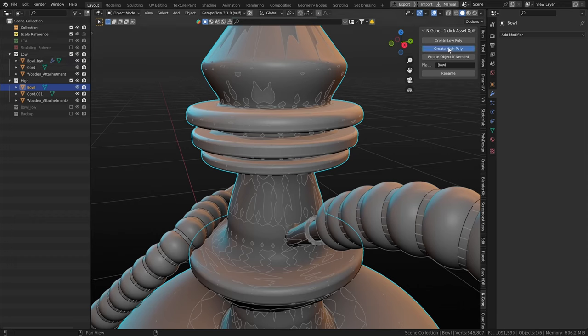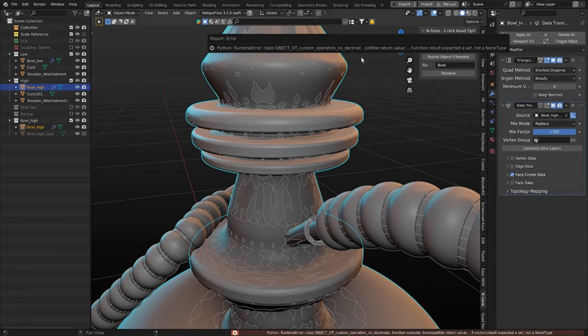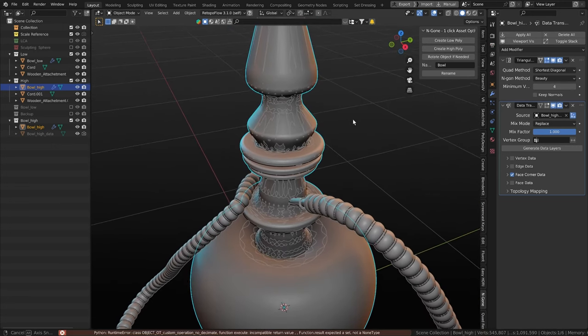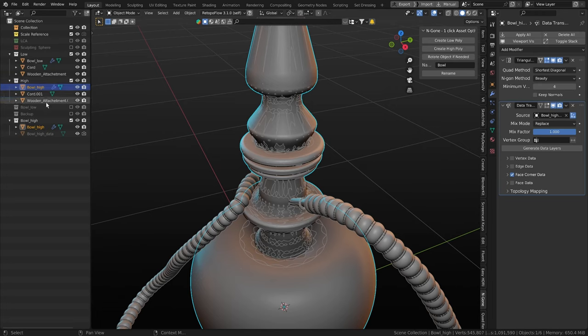When I click create high poly, don't worry about the error that shows up on screen, it's just a line of code that shouldn't be there. It still does what it needs to do. So we've now created bowl high as well. So we've got bowl low and bowl high.